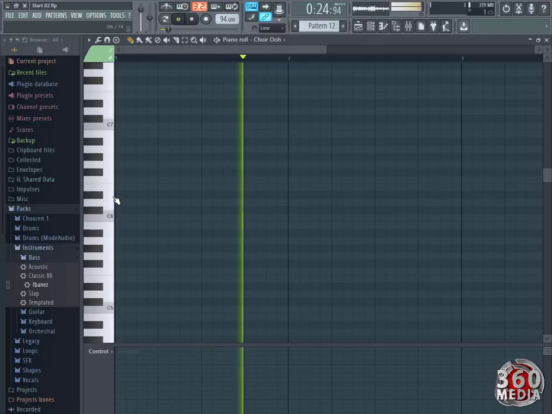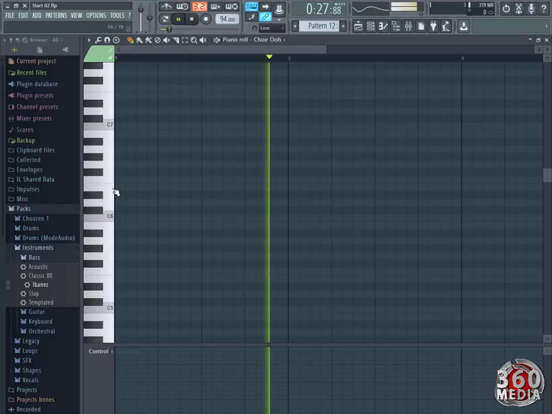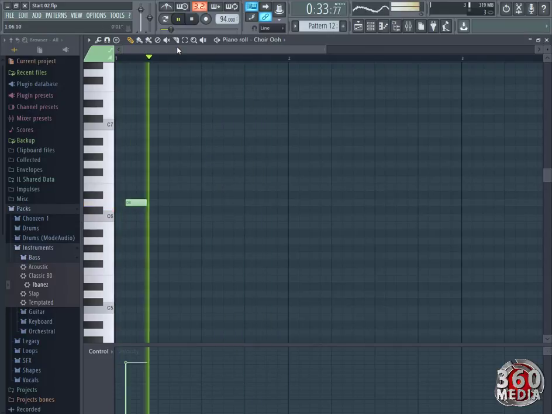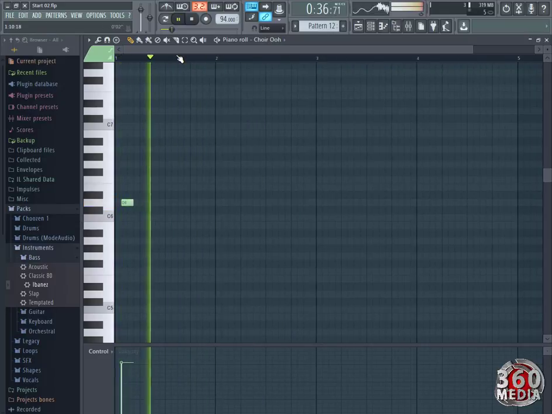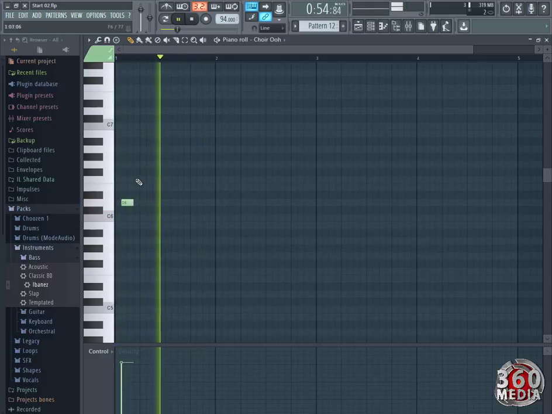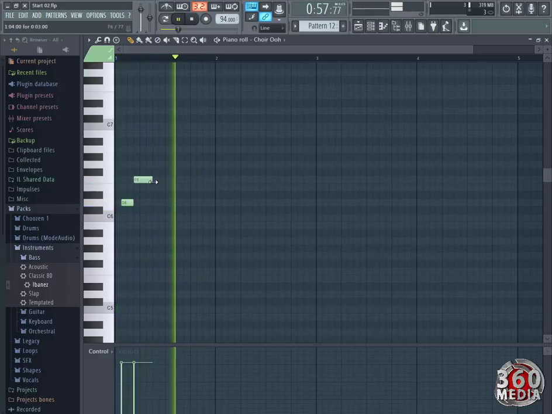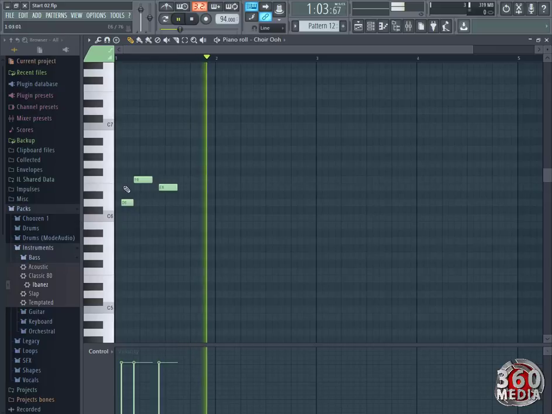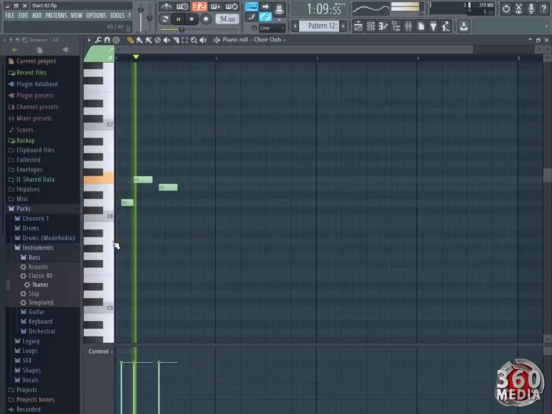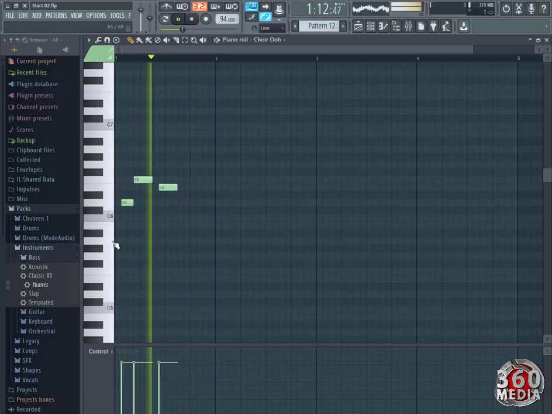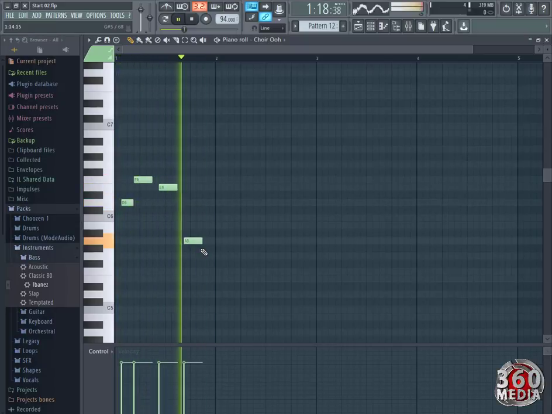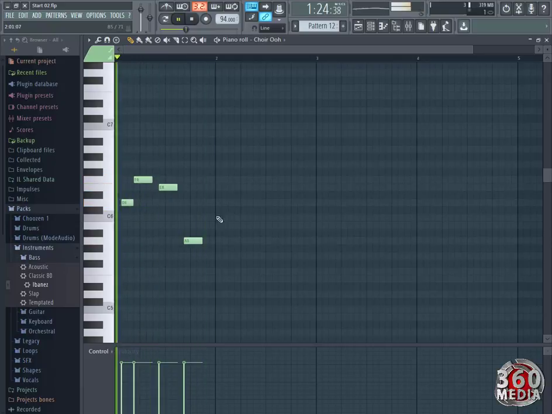I'll lay one here. I'll zoom in, lay one there. I like that. I'll add one more here. I like that. I'll go a bit lower to get a smooth, clear sound. I'll leave it there. I've laid out the pattern on one beat.